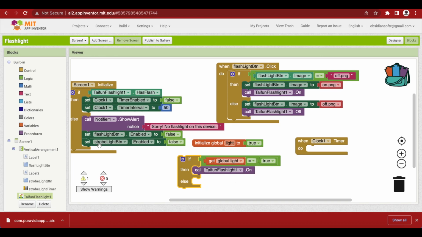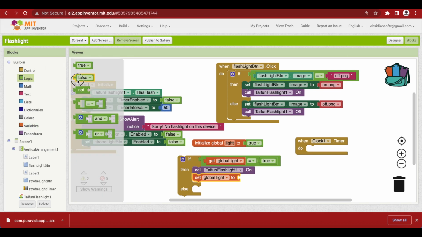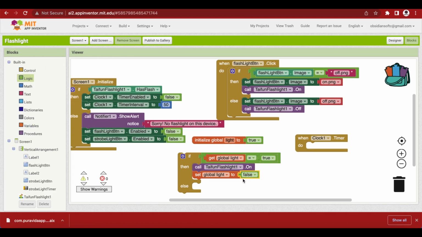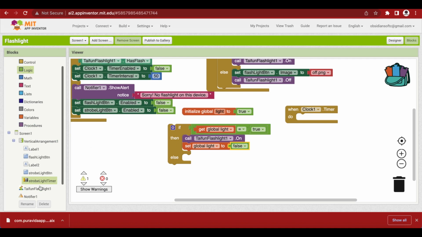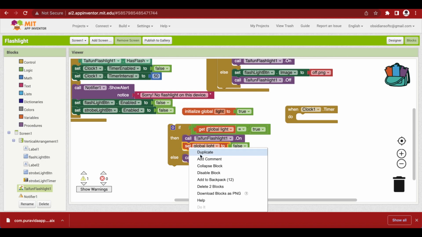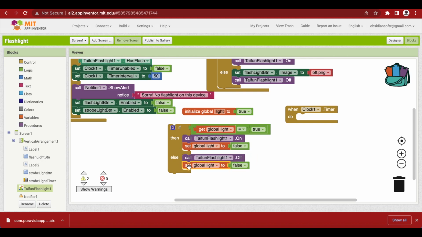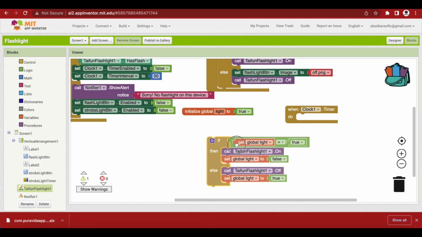So let's go to variables and set our light to logic. We get the false block, so we set it to false, and we do the opposite for else. Okay, so I need to turn off the light and I need to set it to true. So just duplicated it, and so what is happening in this code? Let's go over it again.